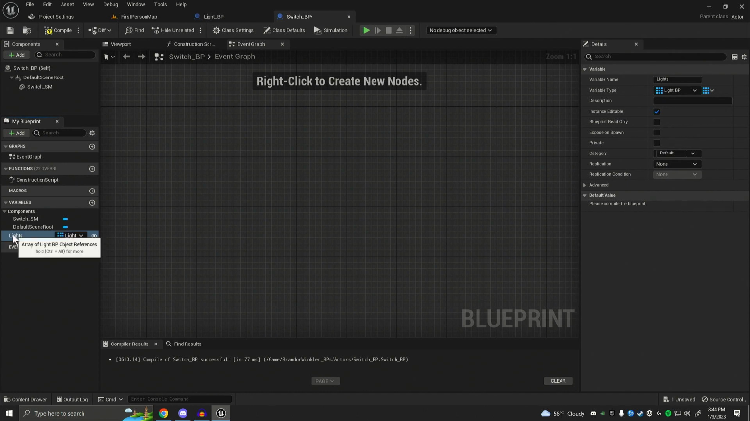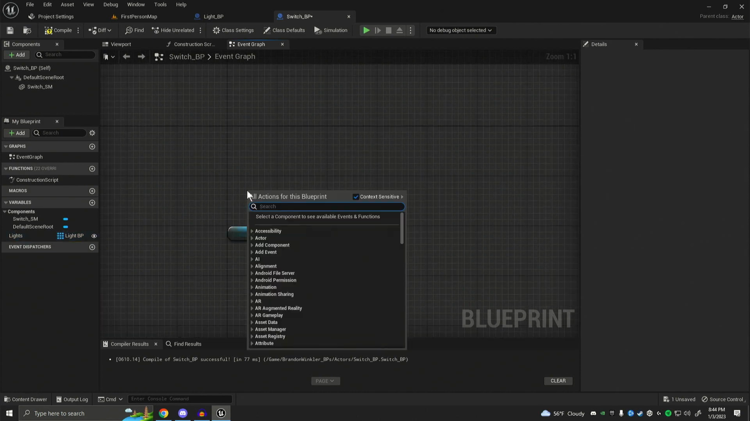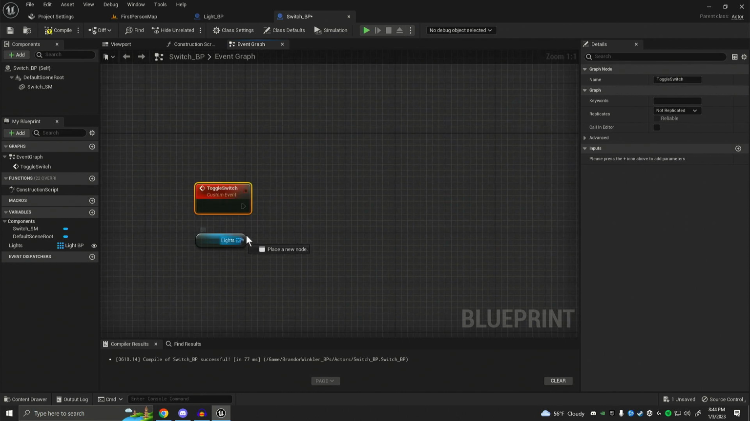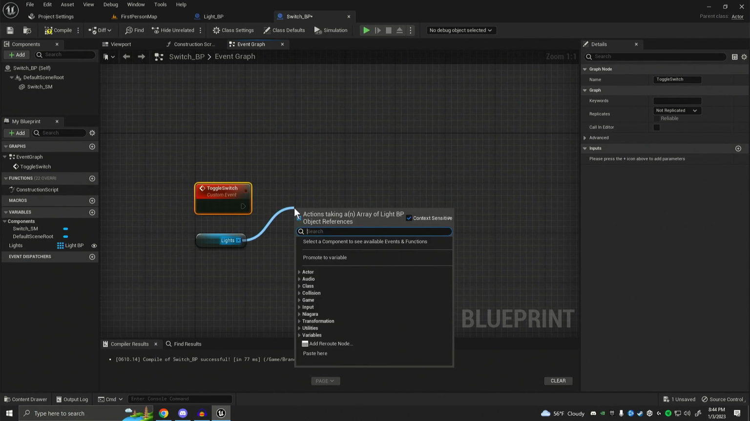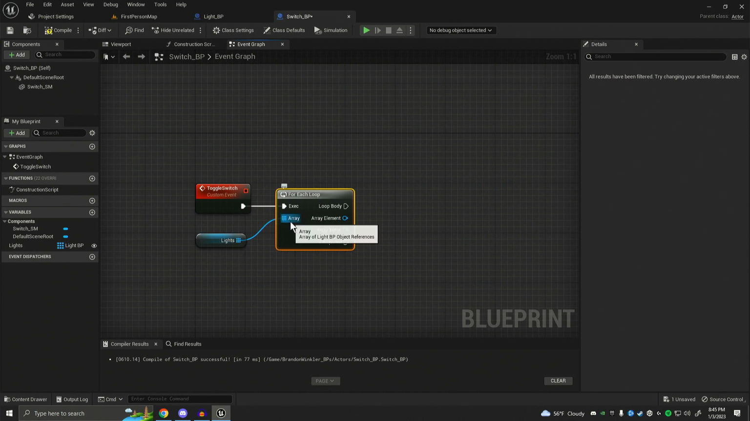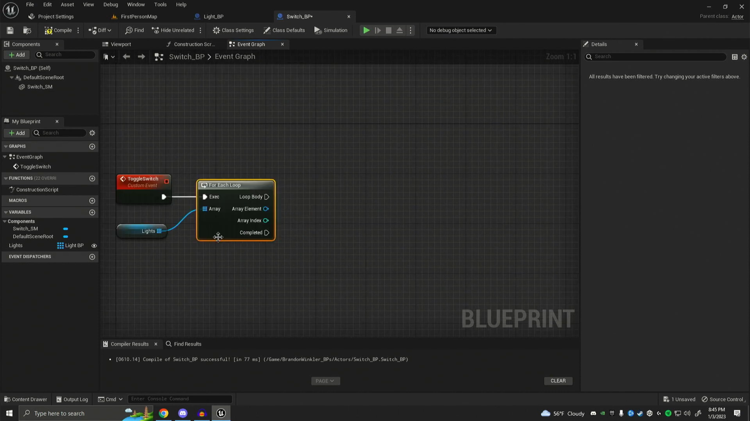Go ahead and drag lights out onto the event graph and select Get. Now create a custom event, and we're going to call it toggle switch. Out of the array of lights, we are going to type for each, and then we'll select the for each loop. What a for each loop does is it's going to go through this array, and for every single light, it is going to do a specific task that we tell it to do. On the right hand side, you'll see one is labeled array element.